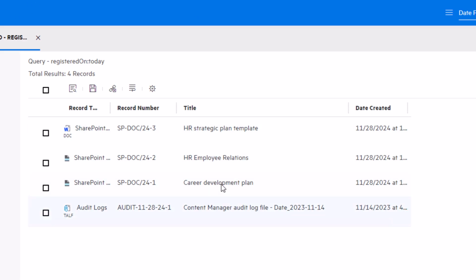And this concludes a simple demonstration of the SharePoint Content Manager integration and its various options.